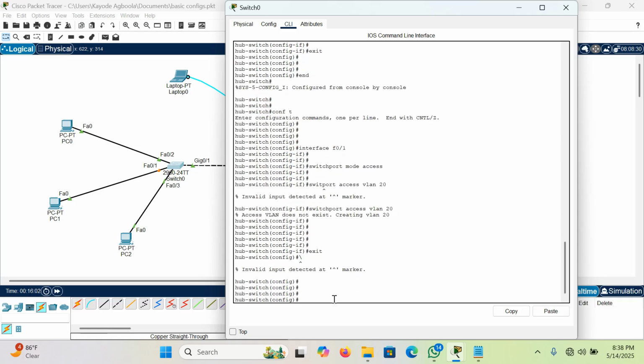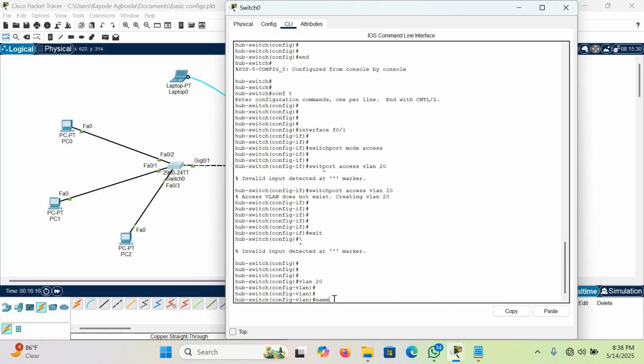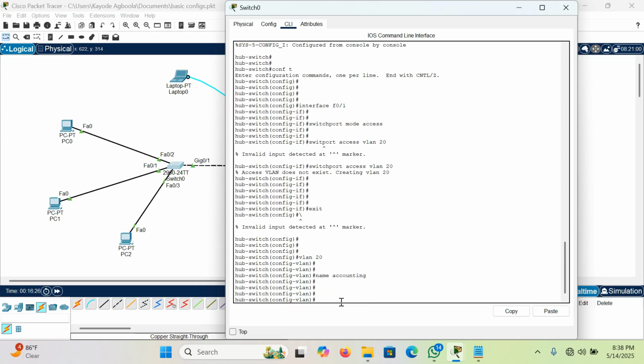Then I want to edit the VLAN. I will enter VLAN configuration mode. So let me do that. VLAN 20, name. Let me say this one is for the accounting department. Accounting. Alright, so we are done with creating VLANs and making a port an access port.